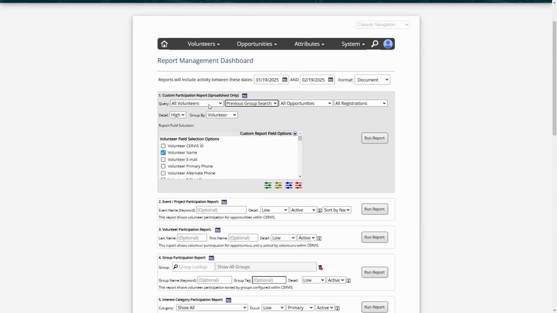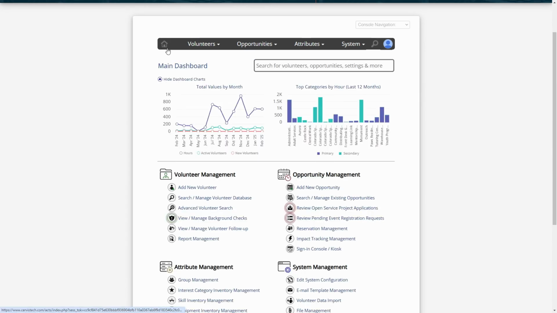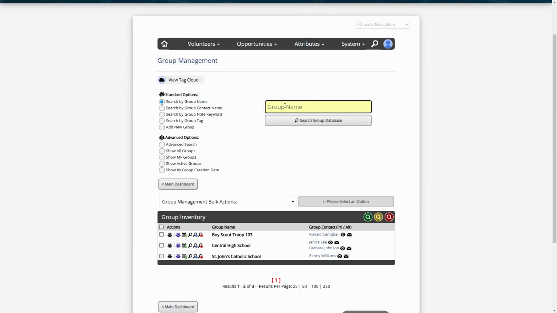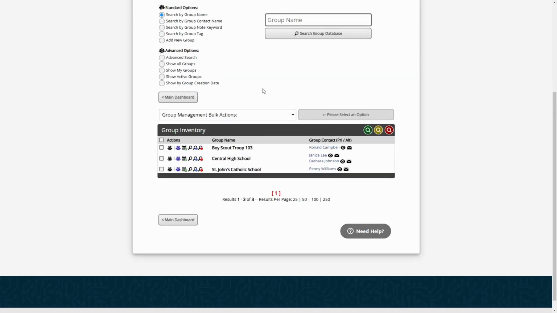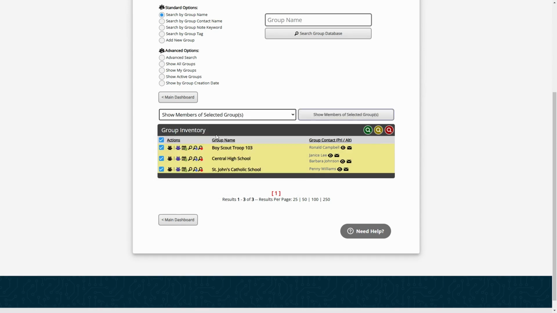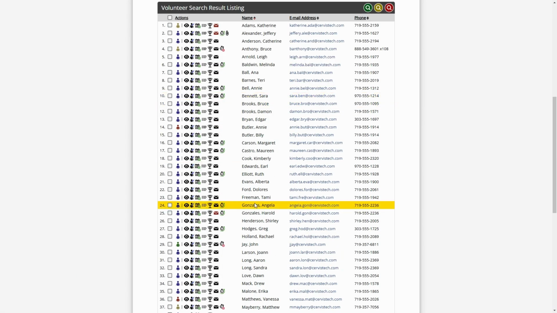Perhaps I want to see all the members of those groups. I can use that as a basis for a search as well. There are different ways to utilize them. So I do want to point out that member search as well. In the group management side, if I search for a set of groups and I want to view all the people who are a member of any of those groups, I can select all of them from here, and then I can say show members of selected groups. So this would just pull a list of any person who's a member of any of those groups.